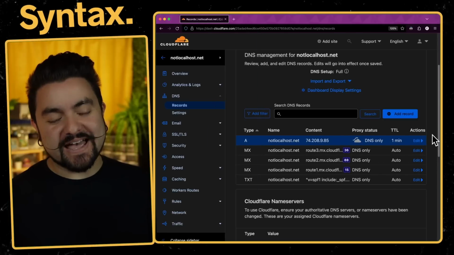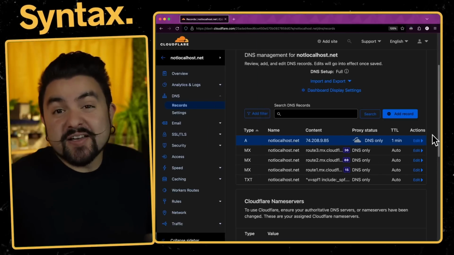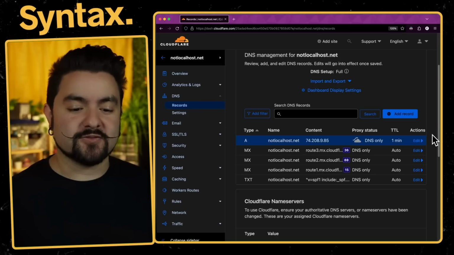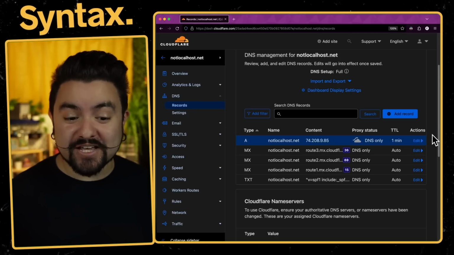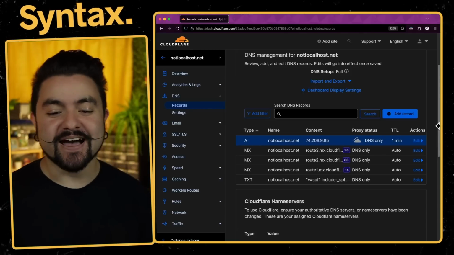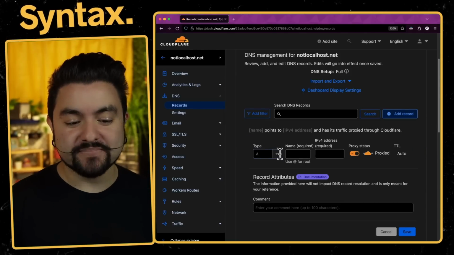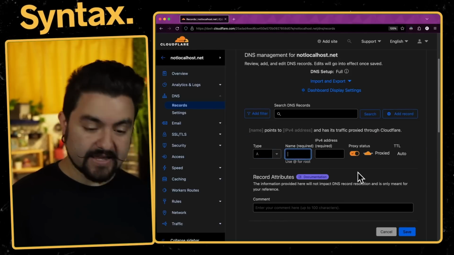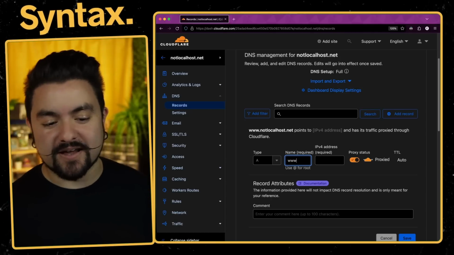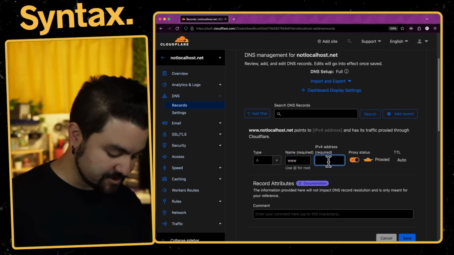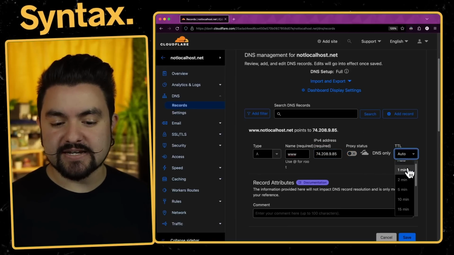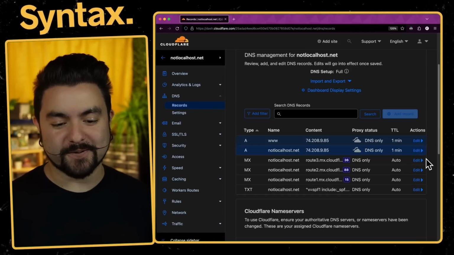So from here, I actually want to add one more A record. Now, it's very common that when someone tries to visit your website, they're going to type in www.notlocalhost.net. In order for that to work, you need to also have an A record for the subdomain www. So let's do just that. I'm going to add a record. The type is A, and the name here is www. That means when someone goes to www.notlocalhost.net, we want it to resolve to this IP address. So I'm going to turn off proxying, set that TTL super low, and then save the record.